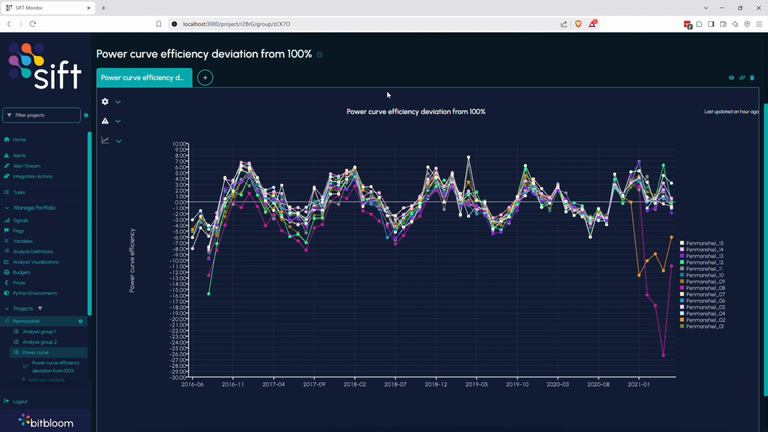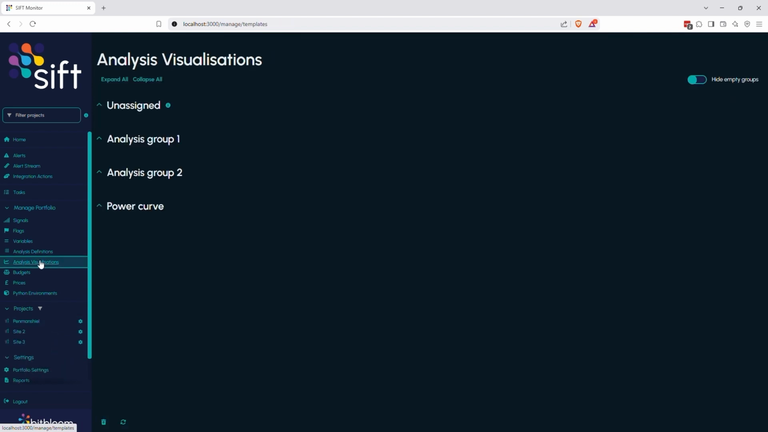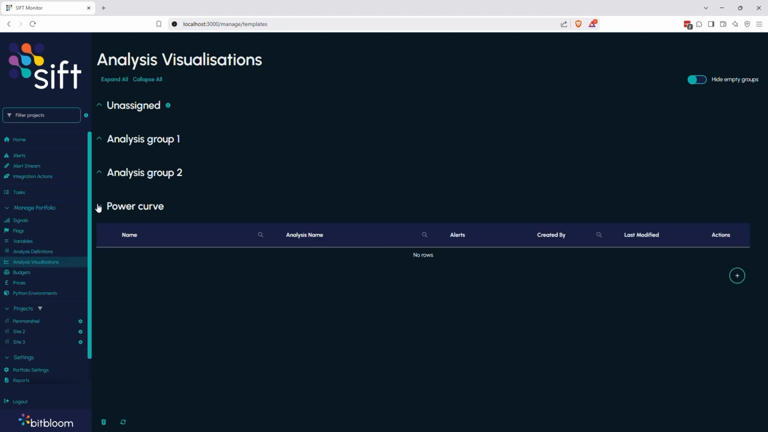However, if we want a chart to be on all projects, we can create it as a managed visualization. Any visualization created on this page will automatically be present on all sites. If the underlying analysis does not exist for a project, the visualization will not appear. You can see the same groups as before, as well as the unassigned groups. Visualizations in the unassigned group are not added to projects. Expanding our power curve group shows us a table of managed visualizations. This is currently empty, as the visualization we just created was only applied to that specific site.